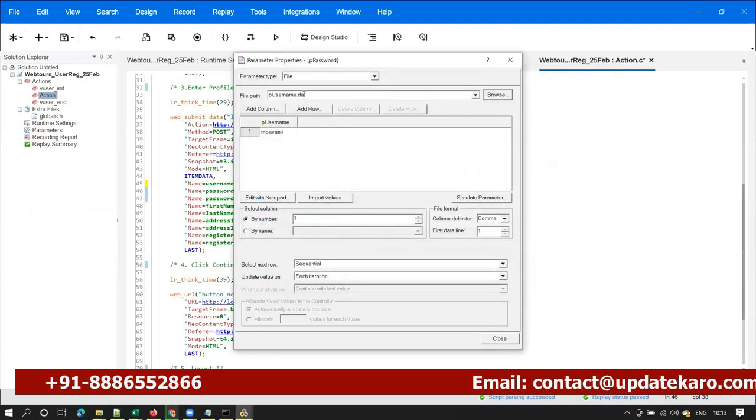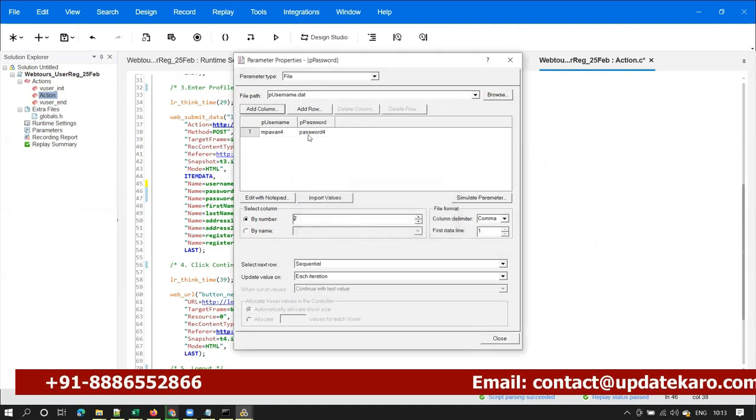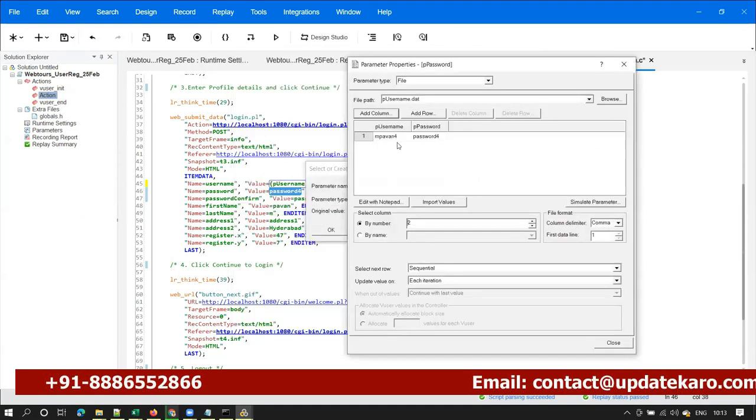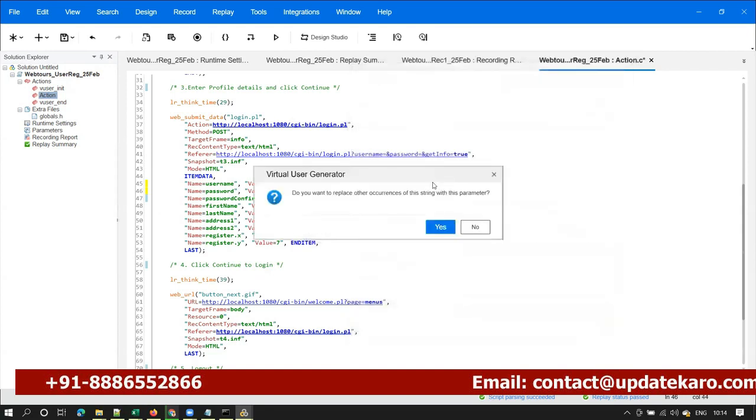So choose the file, and we want to keep the password in another column, isn't it? We want to keep the password also next to this username. For that, click on this add column, click OK. And now see here, it copied the password here into another column. Clear, guys? Yes, sir. And click close and say OK.